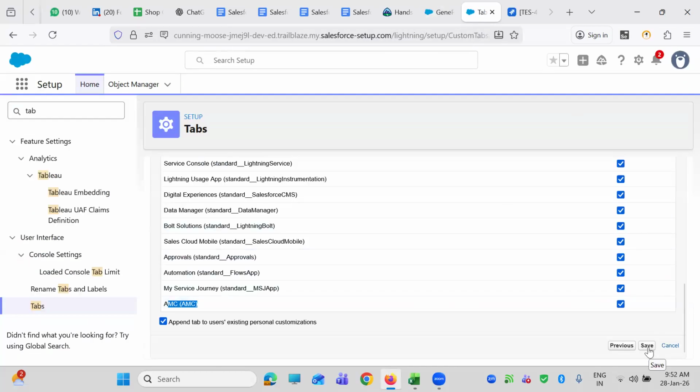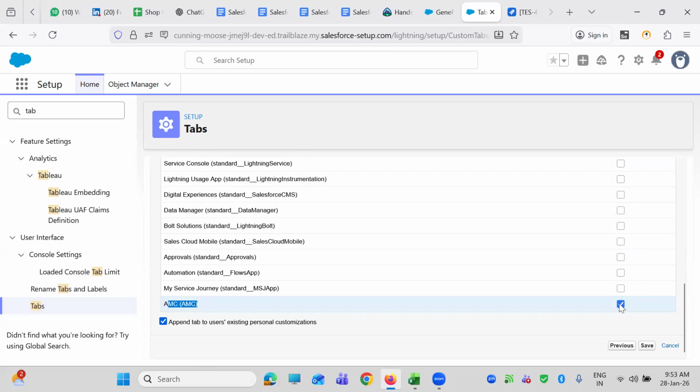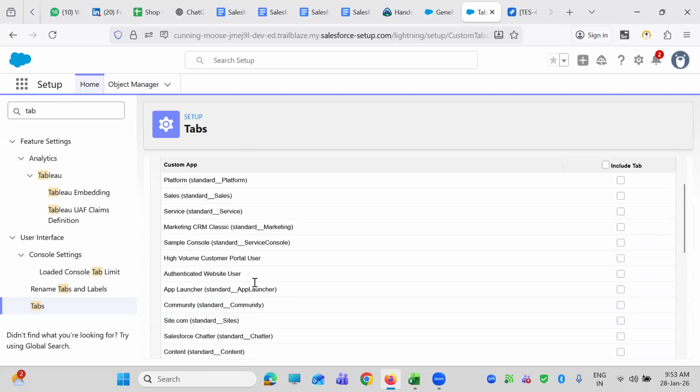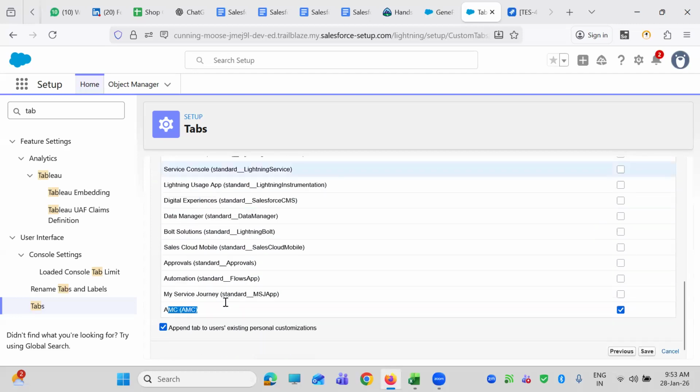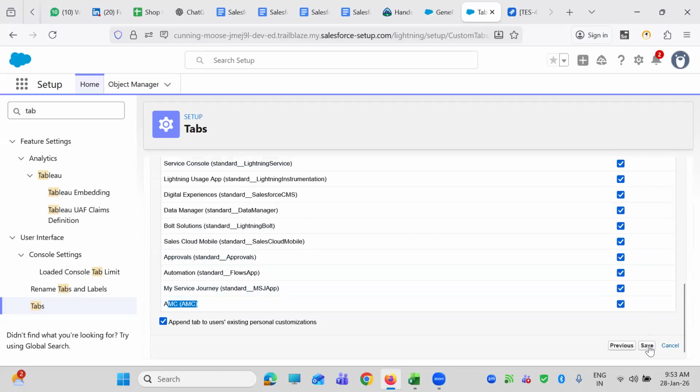So if we have created any object for a particular application, we can select that as well. Like if I include only this, then also it will display for the AMC, but the difference is it will not display for other applications. Okay, let me save it.